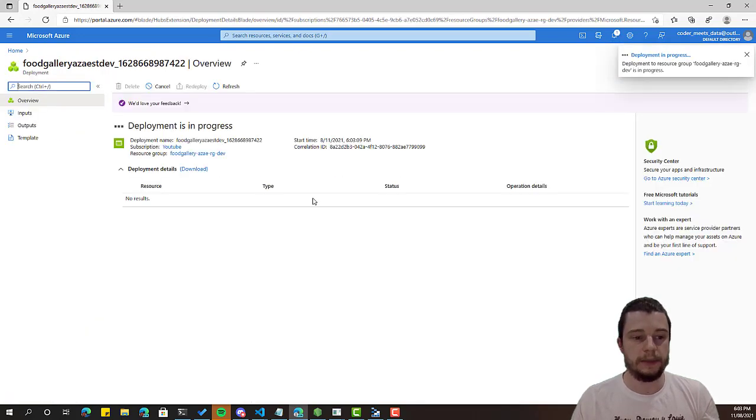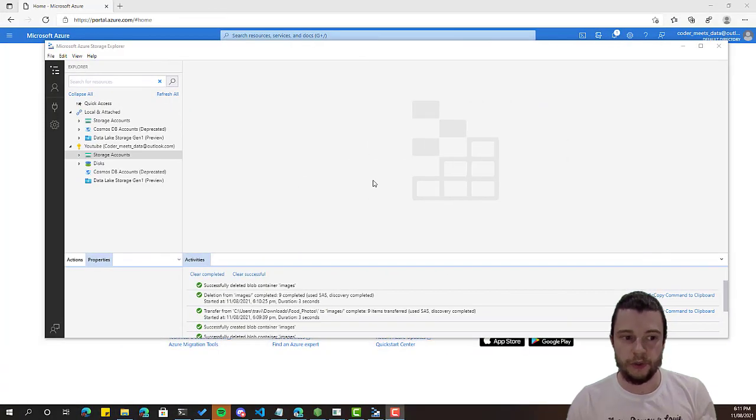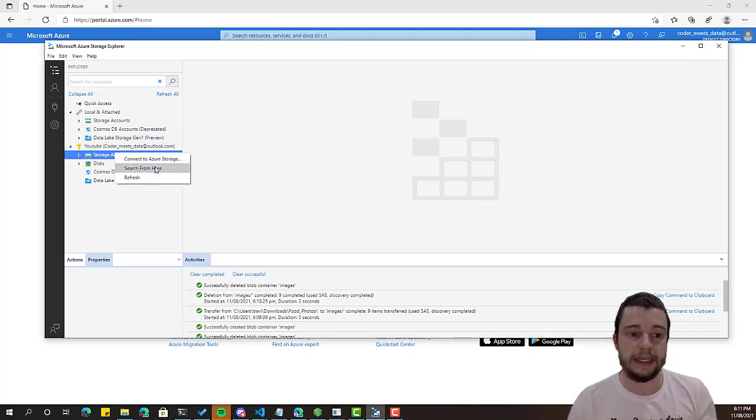Now to move our images into there, we're going to use something called Azure Storage Explorer. So let's go and switch across to that. So this is Azure Storage Explorer. Once it's set up with your account, you should come to the subscriptions, go to the storage accounts, hit that, click refresh, and as long as it's deployed, you'll see the storage account there.